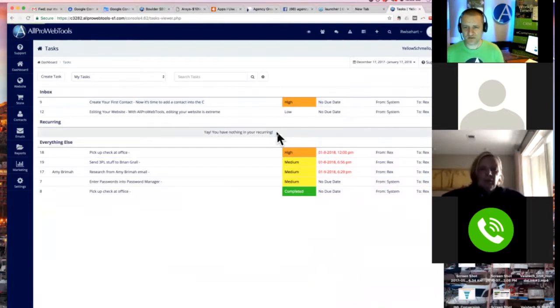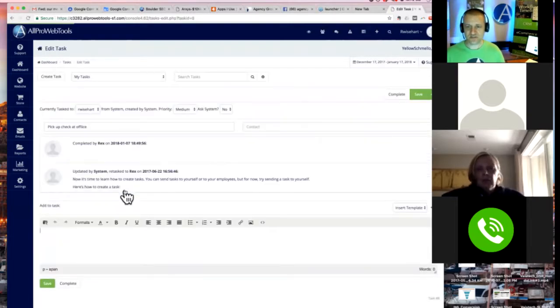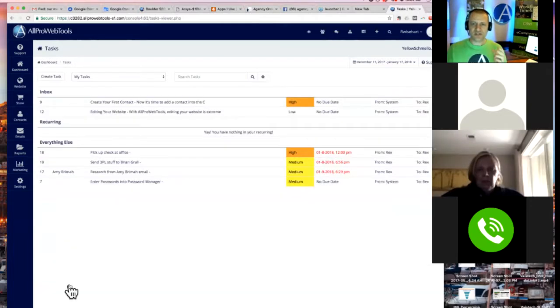So which one would you like to get rid of, Rex? Pick up check at office. Okay, so let's open that one up. Now there's a feature in the tasking system. If Rex sends a task to someone else, and then they complete it, it comes back to Rex, so he can verify that it was completed. Once he verifies that it's completed, it drops off the list, and you don't have to look at it anymore. So it's a verification. It's to make sure that it actually was completed.